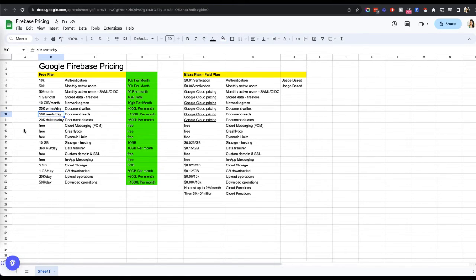Let's say, for example, you have a search web portal. For example, I have a search web portal for events.